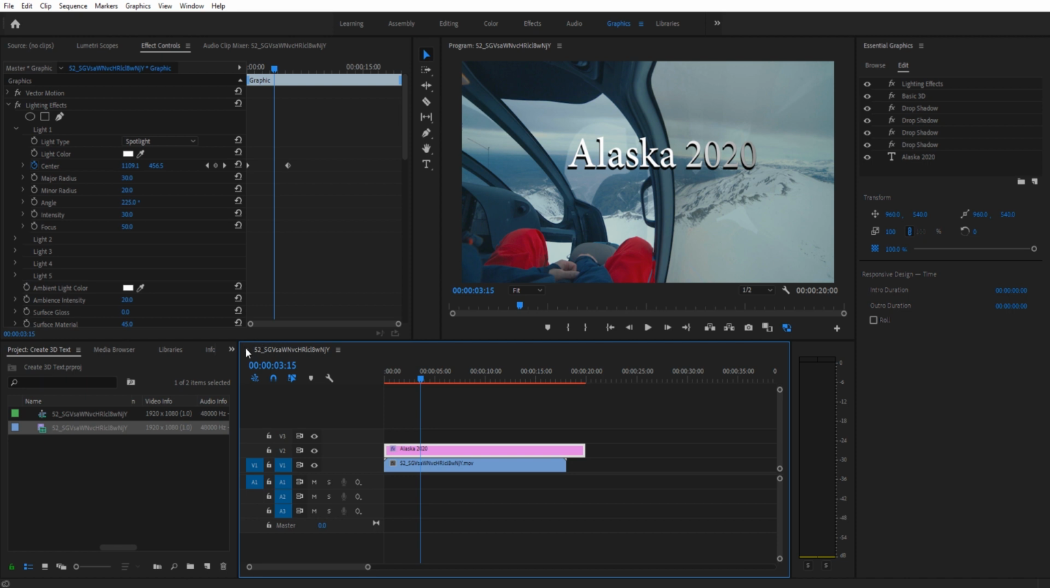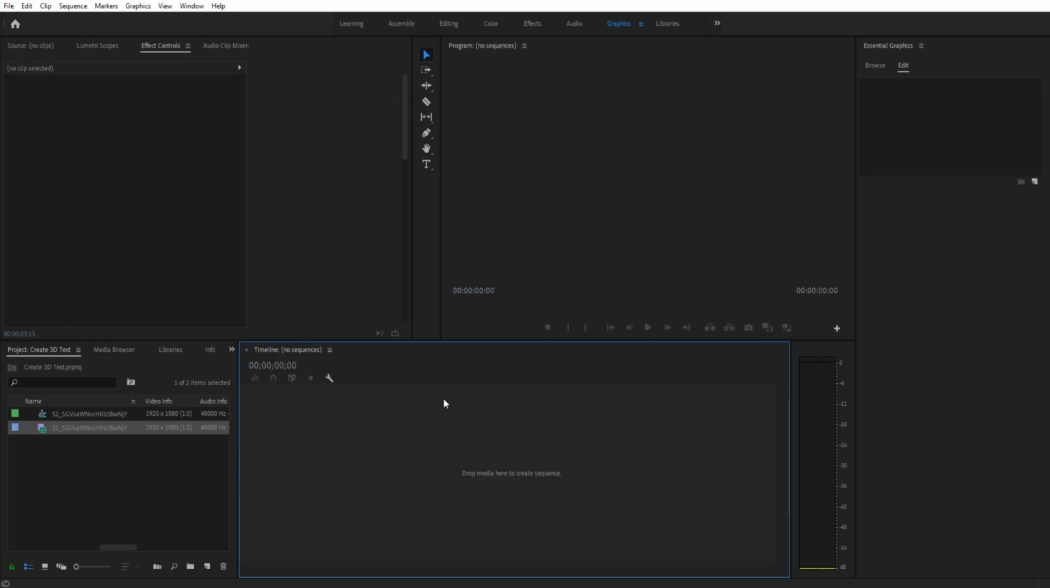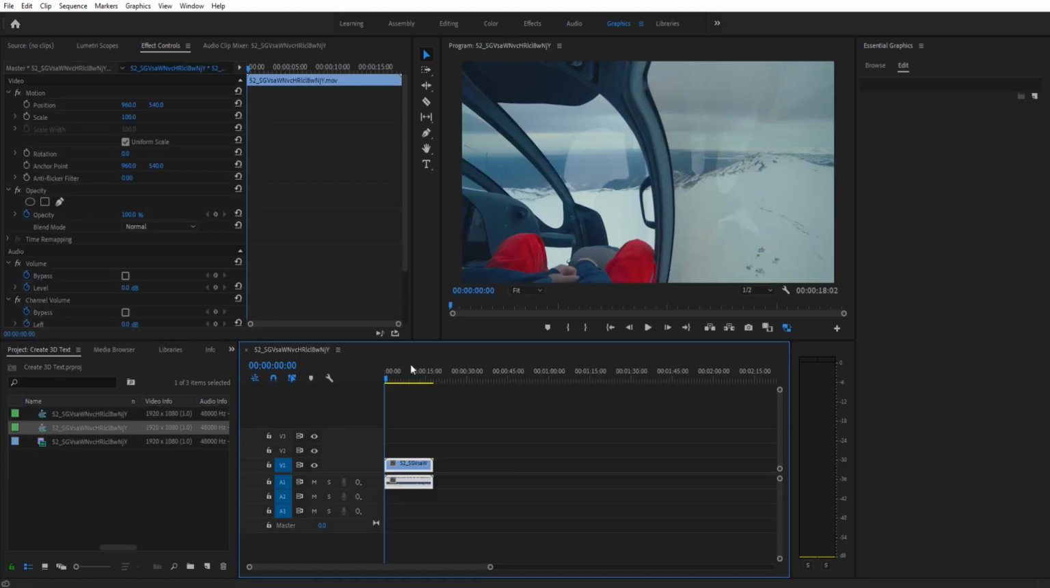So the first thing we're going to do is go ahead and create ourselves a new sequence. I'm just going to exit out so it looks like a new project right here. We're going to take our footage and drag it into the new sequence. It'll create a sequence with all of the settings in it.